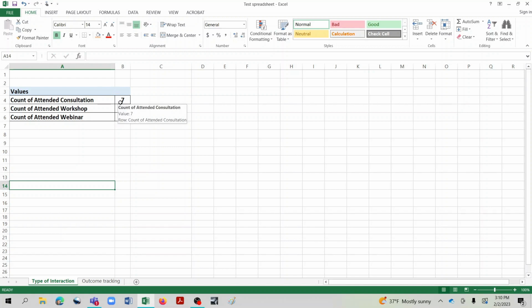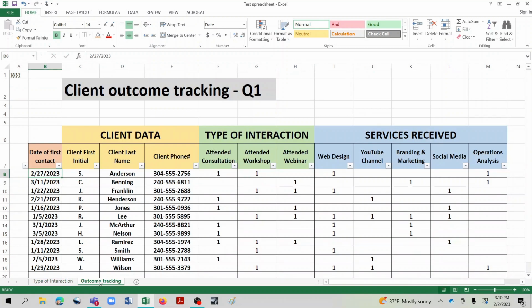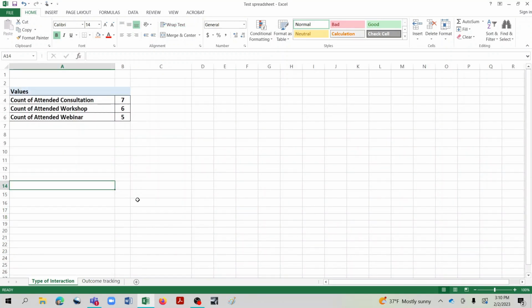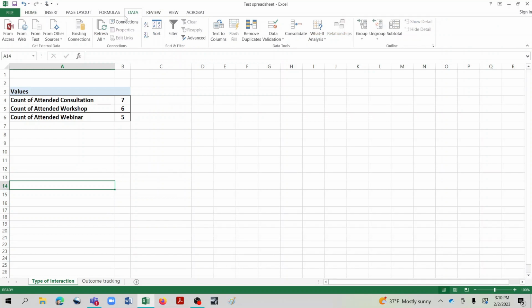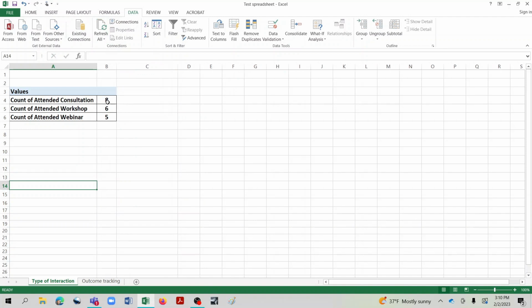So right now we had 7 who attended a consultation. But let's say a little bit later on, one of these clients came back and actually had a personal meeting with one of the staff. So now there are 8 in this column. But if we come back over here to the pivot table, it's still only showing 7. That's because we need to refresh the data that's here. So if we come up here and click on data, now we can click on refresh all, and what happens is it has refreshed the data to now reflect that 8 clients attended a consultation.